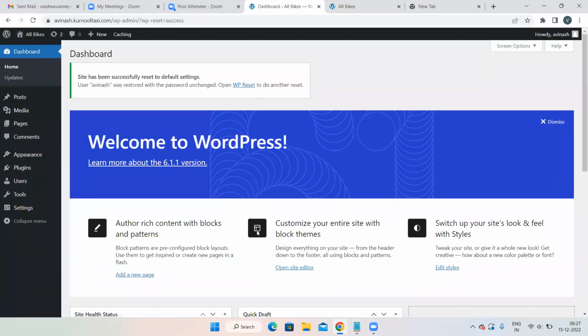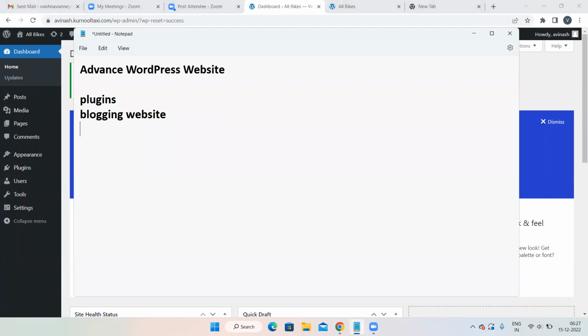Now, after resetting your website, the second thing you need to do is install and activate a plugin called Elementor. This is very important. There are other website builders also, like Divi, WP Bakery and so on. But these are pro plugins. Elementor is a very good plugin compared to all the other plugins. So let us go with Elementor itself.